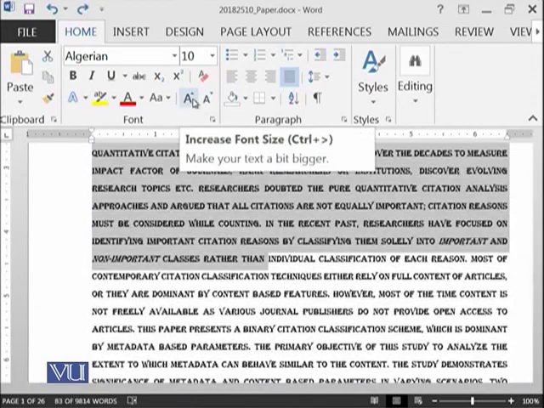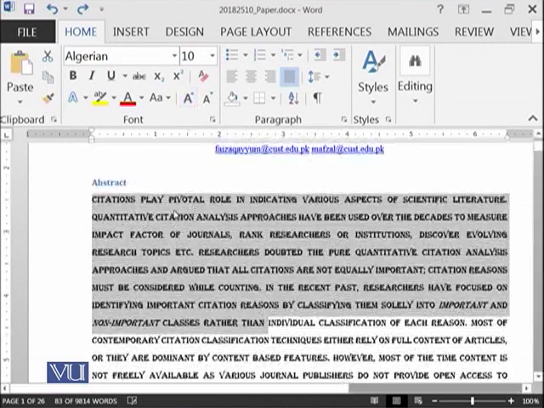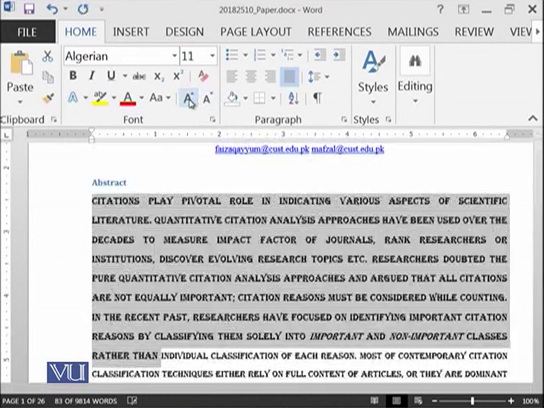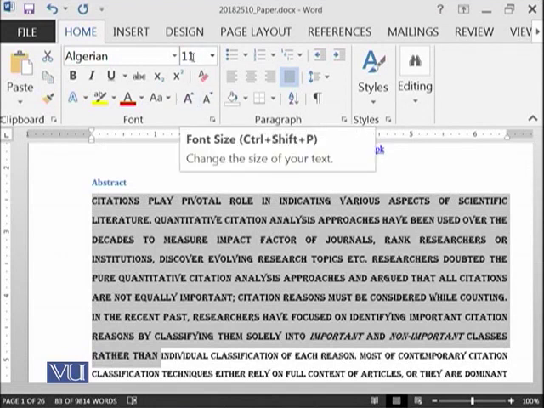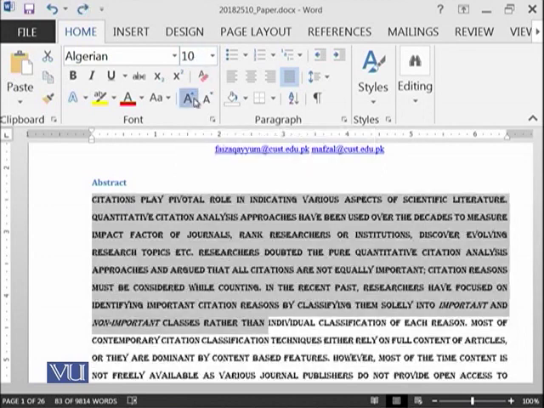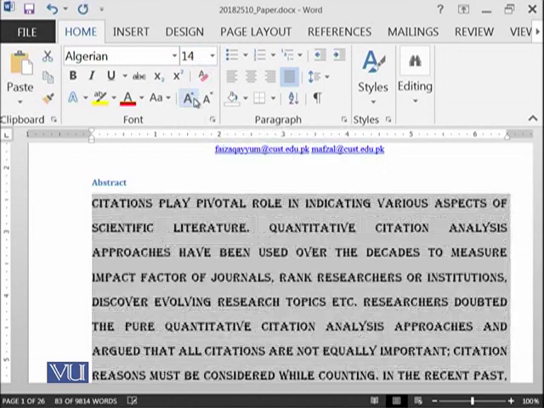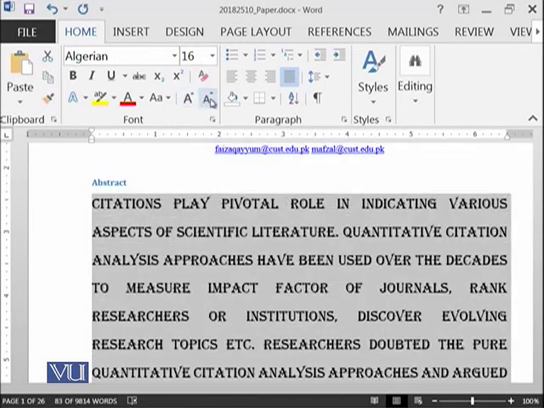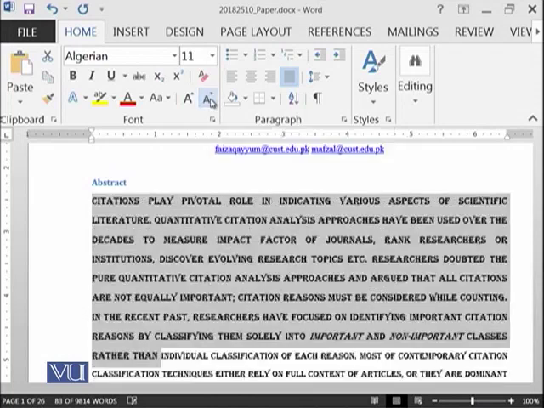Then I can also increase the font size with this. For example, I have selected this content, and if I click on this once, you can notice that the size of the font is increased by 1. Previously it was 10 and now it has risen to 11, 12, 13, 14 and so on. And then you can decrease the size similarly. So we have learned font families, font size, and how to increase and decrease.